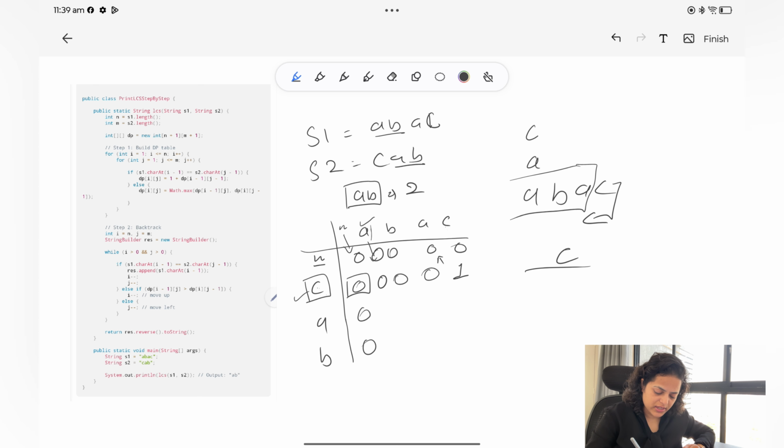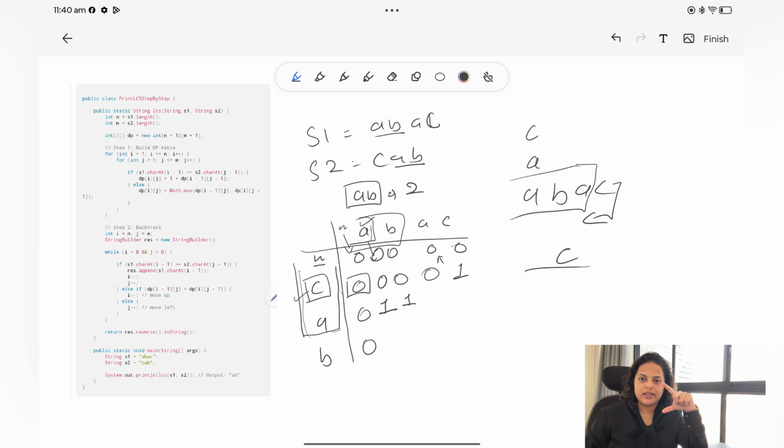Now let's check for this A. You just see here you have a string something like C and A, and here you have A. So what is common here? A and A is equal, right? So 1 for that, and it's the diagonal element, so diagonal is 0. 0 plus 1, so 1 will come here. Now let's check for AB and CA. A and B are not equal, so check either left or top. Left is 1, so whatever is maximum, so 1, as it is. If the characters are not equal, then take either the left or top value, whatever is maximum. If they are equal, then take the diagonal value plus 1.